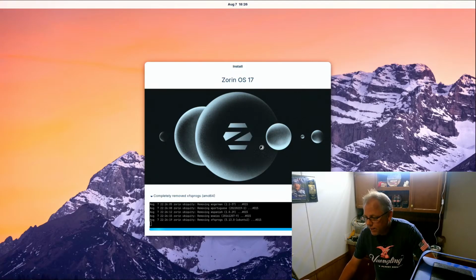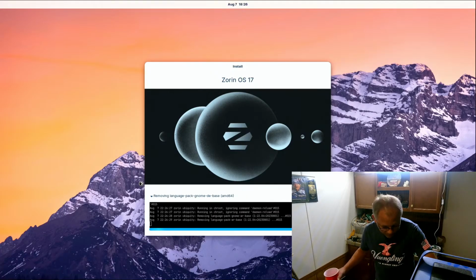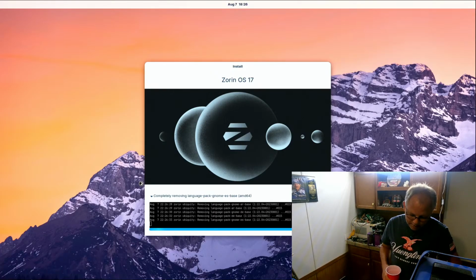I remember back in the day, I used to grab the cursor and just drag it across real fast like that, hoping that it would get it to install faster, but it might seem like it does, but it doesn't.